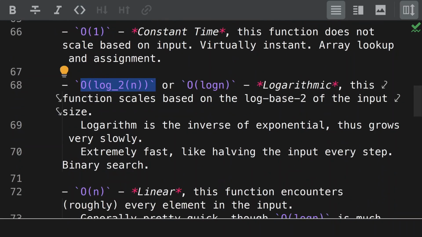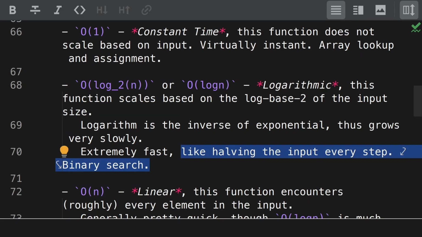Next after constant time was logarithmic, which is a function that scales based on the log base 2 of the input size. As the inverse of exponential, it's going to grow very slowly. Where exponents grow extremely fast, the logarithm is going to grow much slower in order to keep up. The poster child for logarithmic functions is binary search. It's going to halve the input space, the search space that it needs to walk through, every single step of the way, such that we can process extremely large quantities of data in a very digestible number of steps.